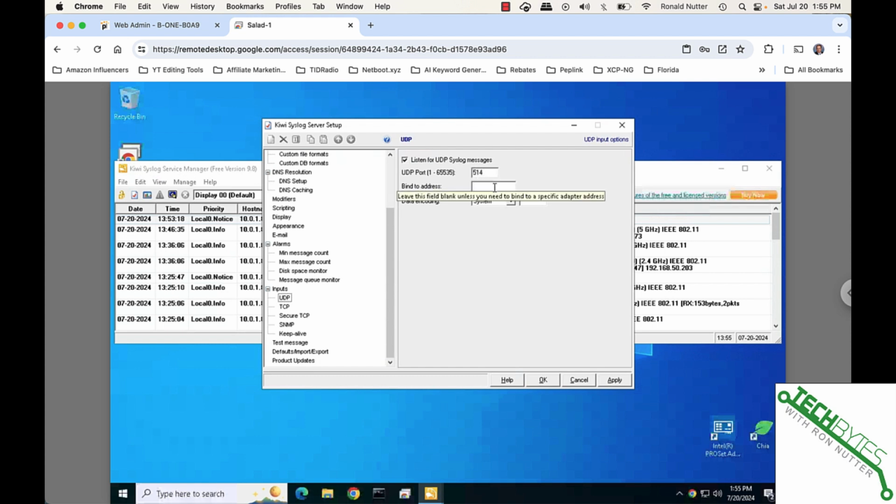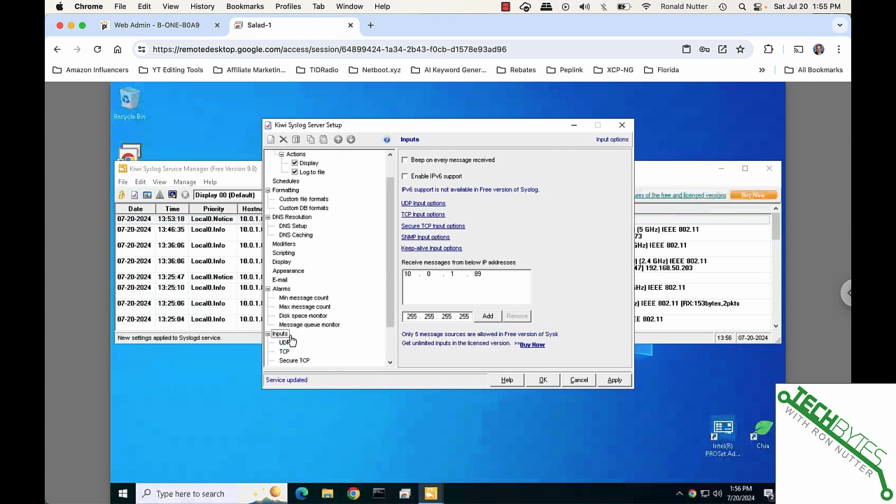Now, if you have multiple network cards, you can bind it to an address. You don't have to. And then we'll click apply there. And then if we click on the inputs box itself, we can tell it to beep anytime it receives. So if you've got yours pretty well tuned, then having it beep when a message comes through may be important. You don't have to.